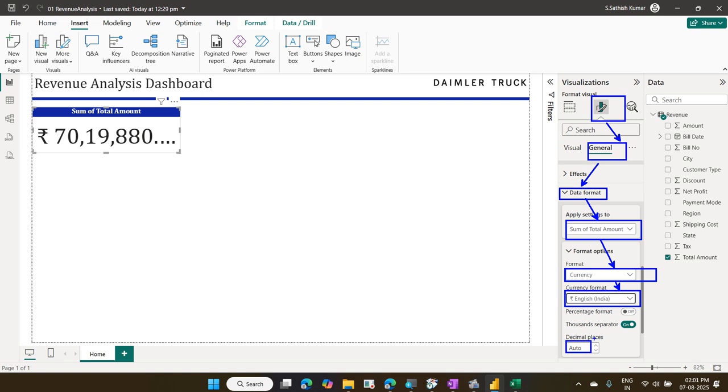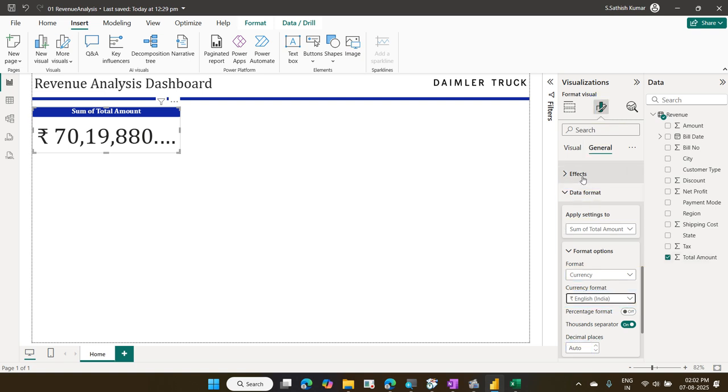Don't go to FX. Data format. Decimal places I change it to auto. Instead of auto, I put it as 2. Option is not there. I will select the card.